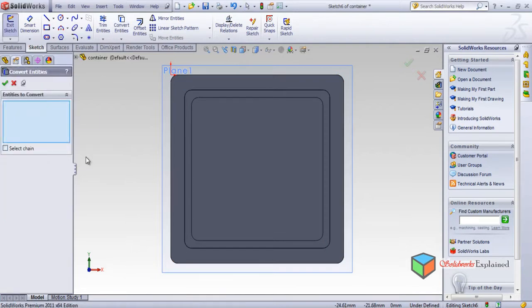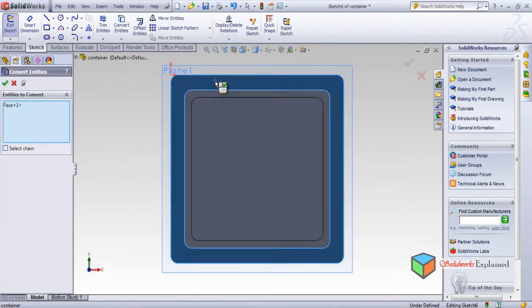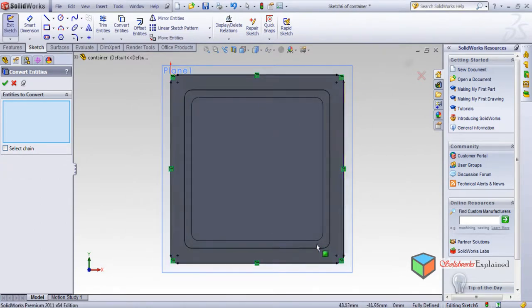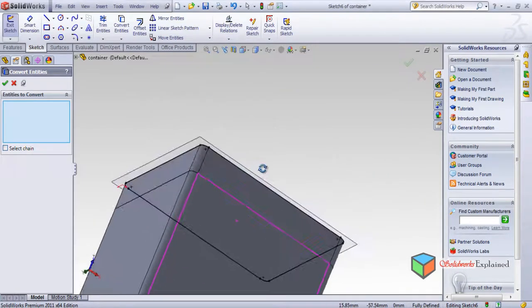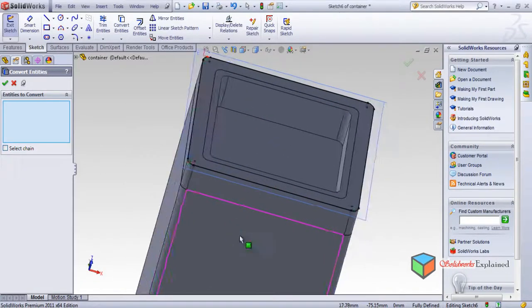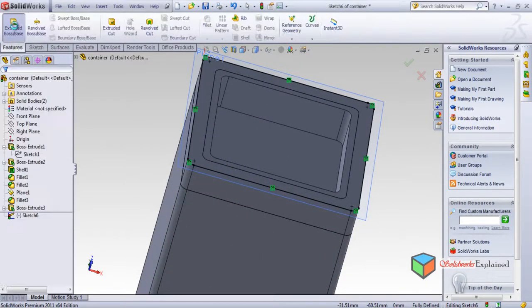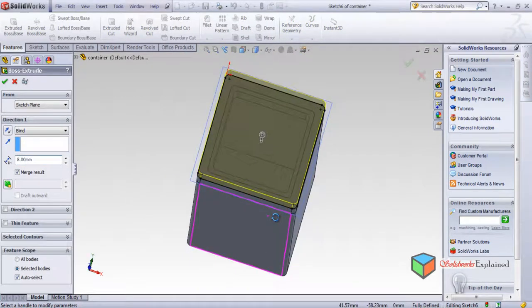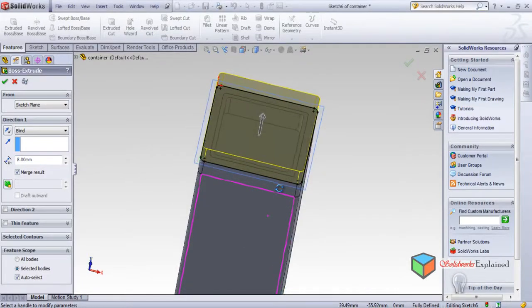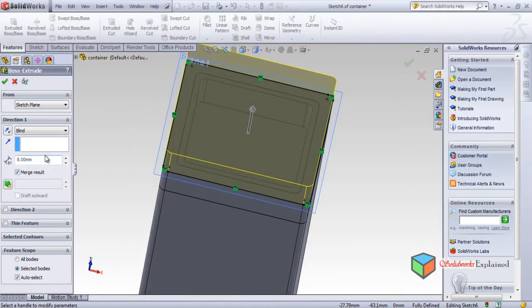So again, convert to entities, this face 1. Let's see whether it converts the face or not. Done. Really difficult to understand whether it is converted or not. Features, extrude. Look, yes, it has. Face can be converted on a plane, and the way we want to convert it. So again, I don't want this big, I want only 4, and this time you can use merge result because this is a part of this lid.